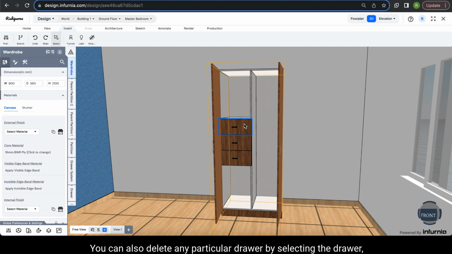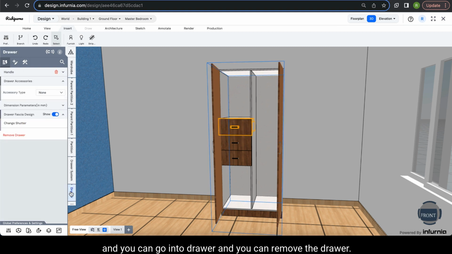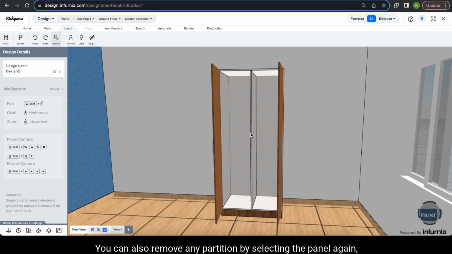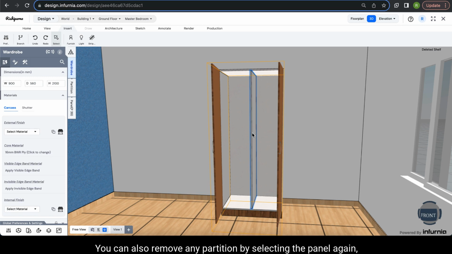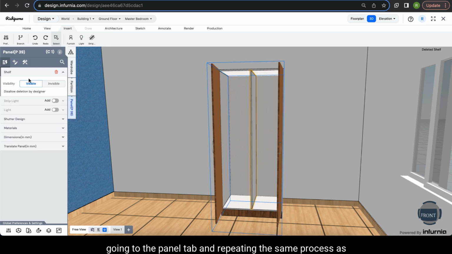You can also delete any particular drawer by selecting the drawer, going into the drawer option, and removing the drawer. You can also remove any partition by selecting the panel again, going to the panel tab and repeating the same process as before by deleting the shelf.